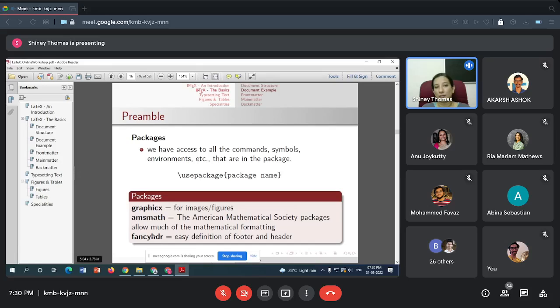And for seminar reports and all, if you want to add some headers and footers, I generally prefer this particular package, that is fancyhdr. It's a good one. But to go into detail, we need a lot of time.